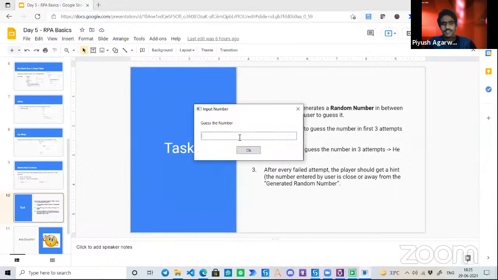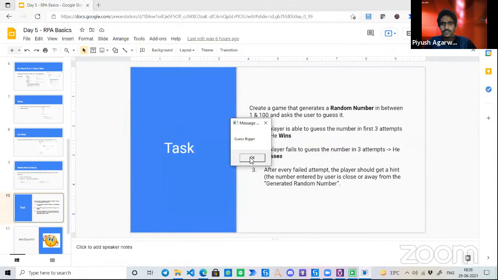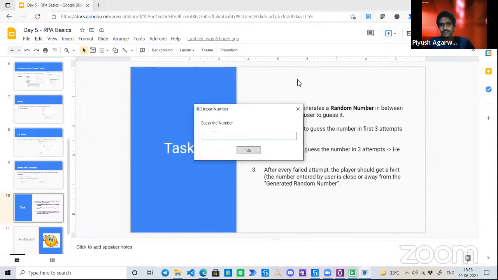It's asking me to guess the number. Definitely I'm going to lose, I believe. 34. It's asking me to guess bigger. Next, what should I guess? Enter. Any guesses? You can also play with me.